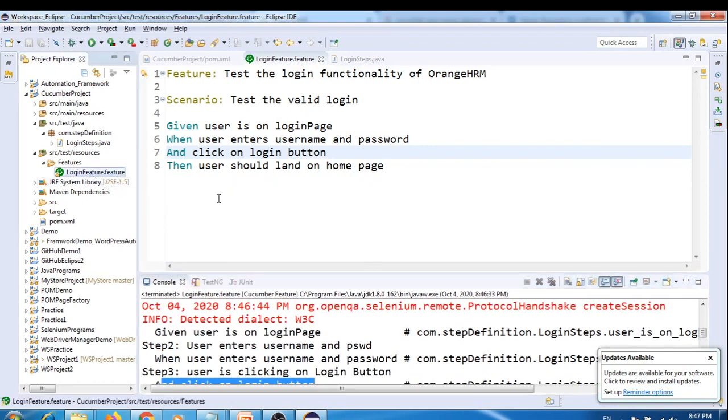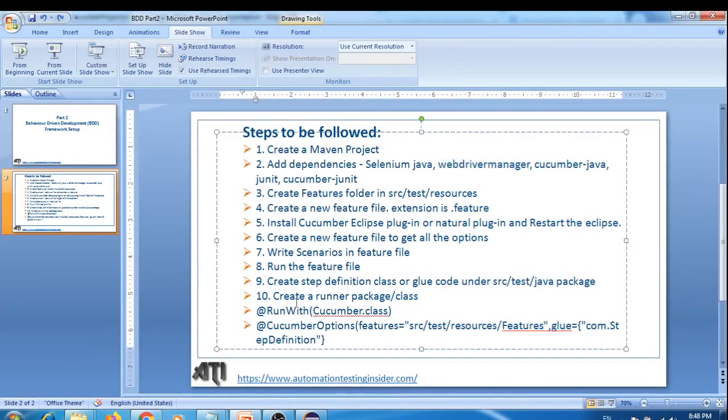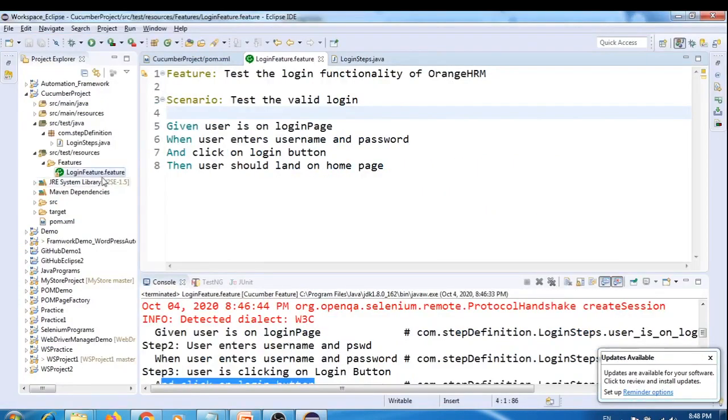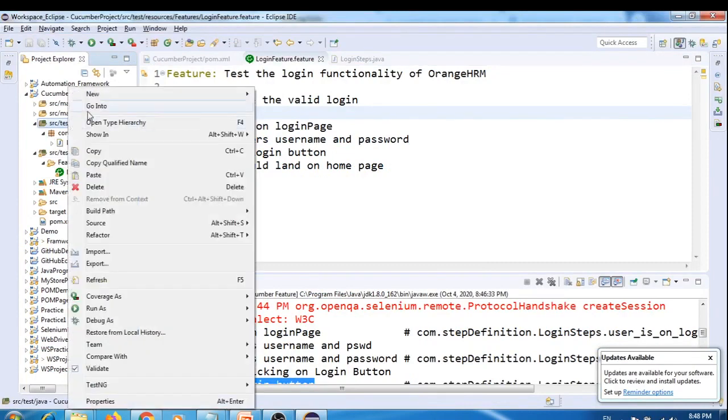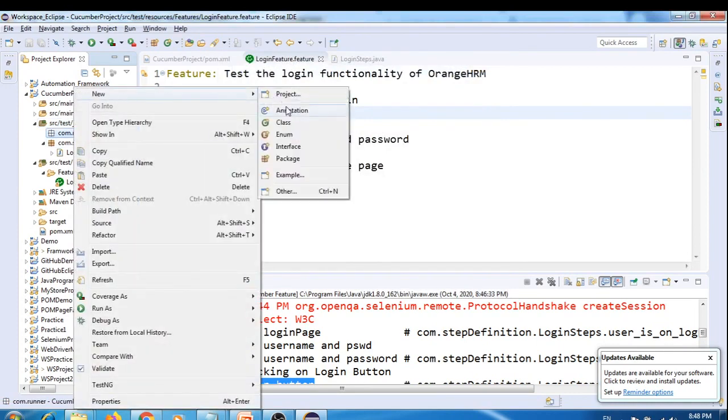Now let's say you have multiple feature files and we have corresponding step definitions as well. To execute all the feature files, we need to create a runner class, right? Right now we have only one feature file, so we can easily run it from here. But if you have multiple feature files, we have to create a runner class. So for that, as you can see in the next step, create a runner package in this src/test/java. Right click, package, com dot let's say runner, click on finish, and here I'll create a runner class.